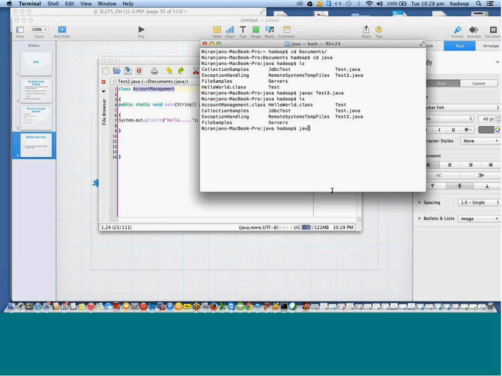Now I want to run it. In order to run, I'll be using java. And please understand, you will be using AccountManagement, not test2.java, right? So always use the bytecode name which you want to execute. So I'll just go here and write AccountManagement. I will not use .class here. You need not worry because this interpreter will automatically go and look for AccountManagement.class. I'll just press enter and you see we are getting here what? Hello.